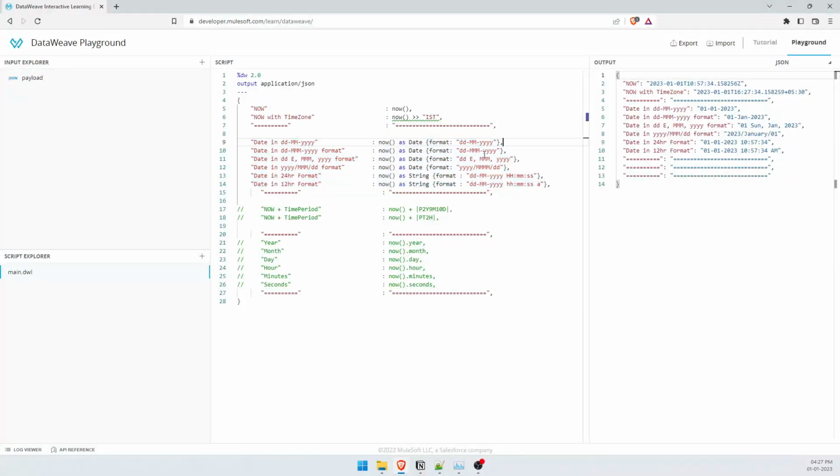Okay, now function we can write now as date, then the format. Okay, so this is the date, then the month, then the year. So the output is 01/01/2023. So today it is January 1st. So it is written as 01/01/2023.